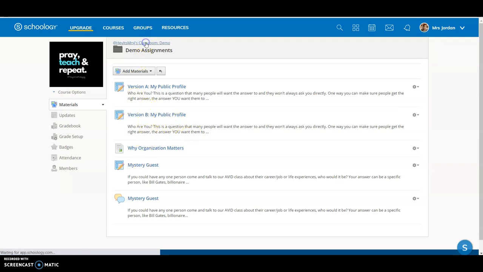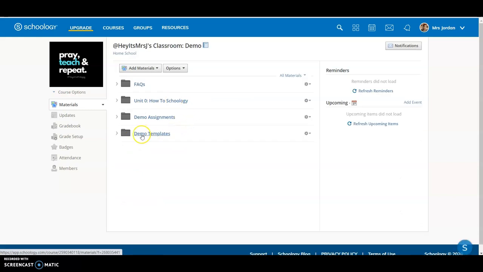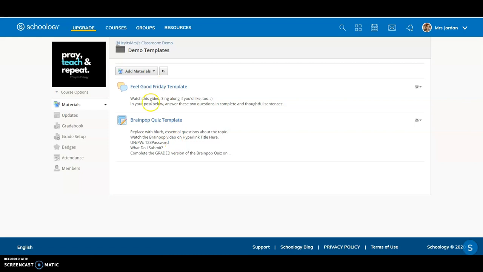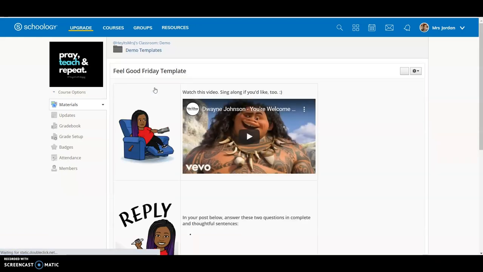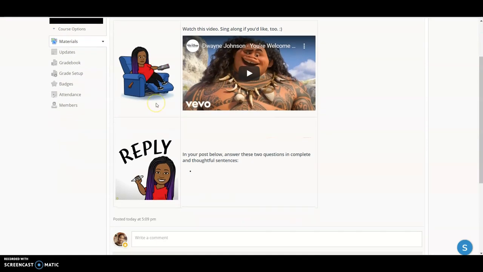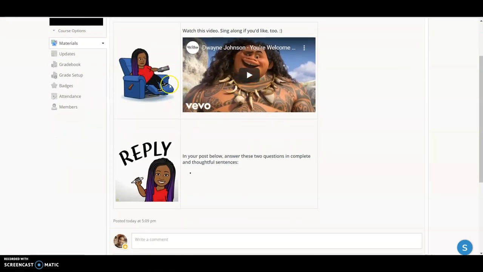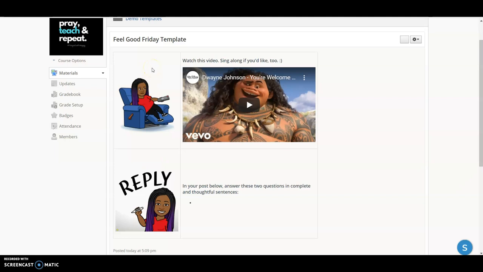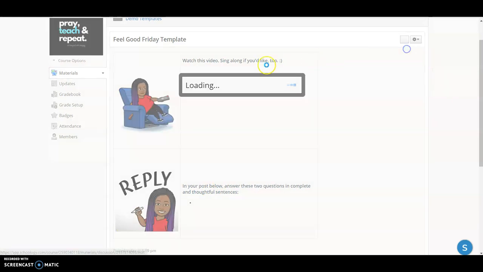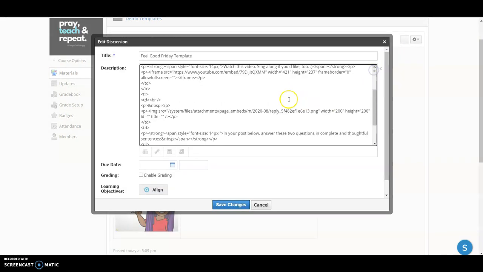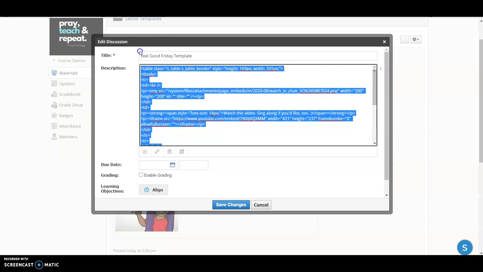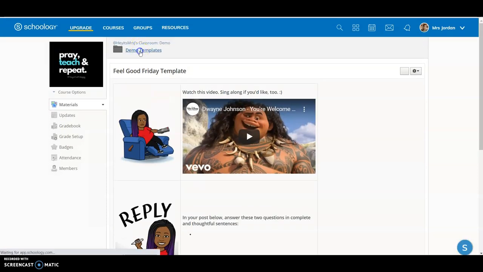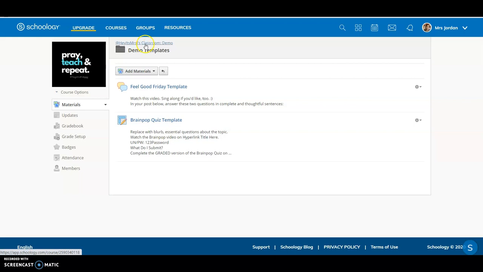So other reasons you may want to use this is, for example, like I said, I like to work with templates, and I like to keep those templates within my sandbox where I create instead of pulling from resources. And so when I do that, I can take my template, like I like to do Feel Good Fridays where we do a Disney sing-along and then they reply to some questions. I can go in, edit this, switch to HTML mode, copy and paste it all, and now I can take this and I can paste it into a discussion or a page or whatever I would like for it to be, and then I can edit that template.